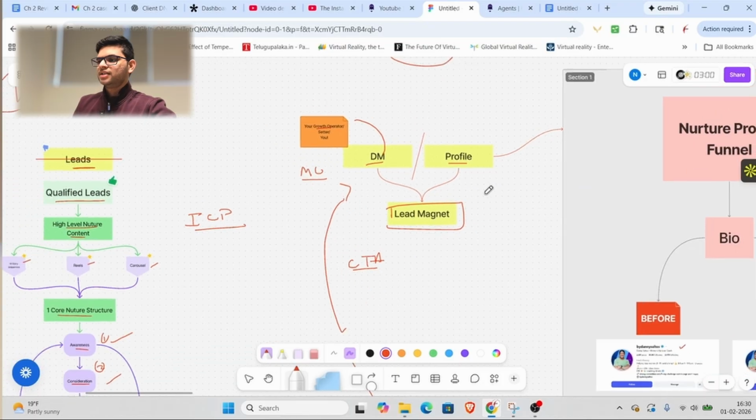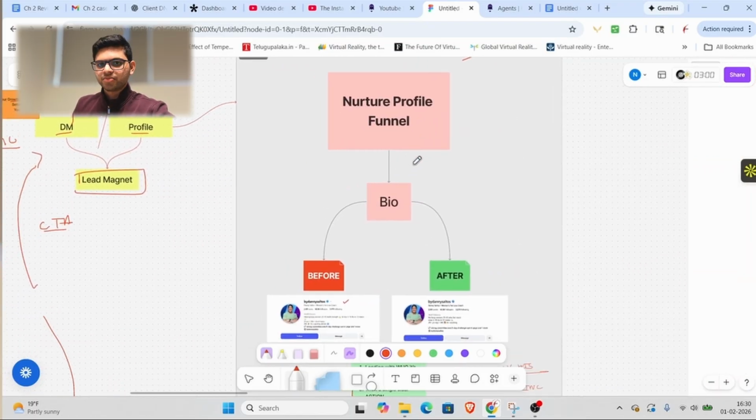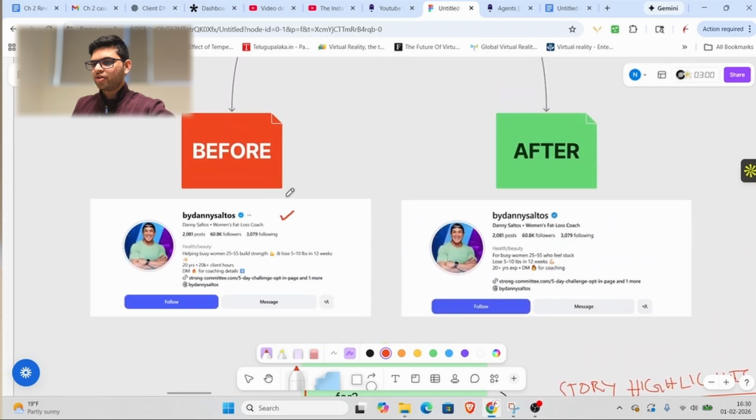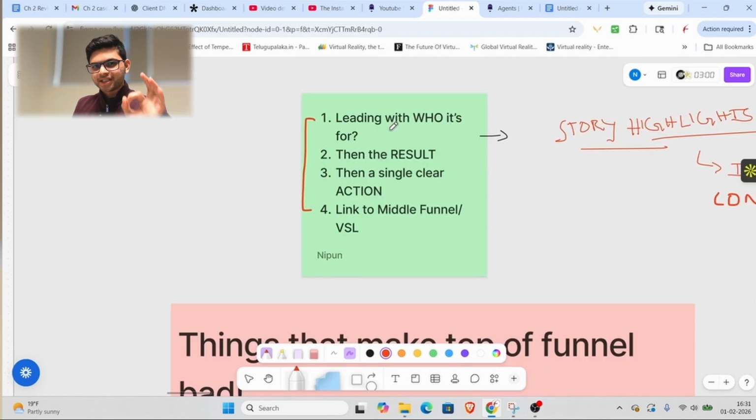Now, let's actually talk about the nurture profile system, right? This is a simple example of a before and after profile. It should basically lead with who it is for, then the result, what they're going to get, and then a clear call to action to a VSL. But if you position it as a lead magnet, it is a game changer for the middle of the funnel, because you are still at the top to middle of the funnel. You are not at the bottom of the funnel. People don't know who you are exactly at this point.